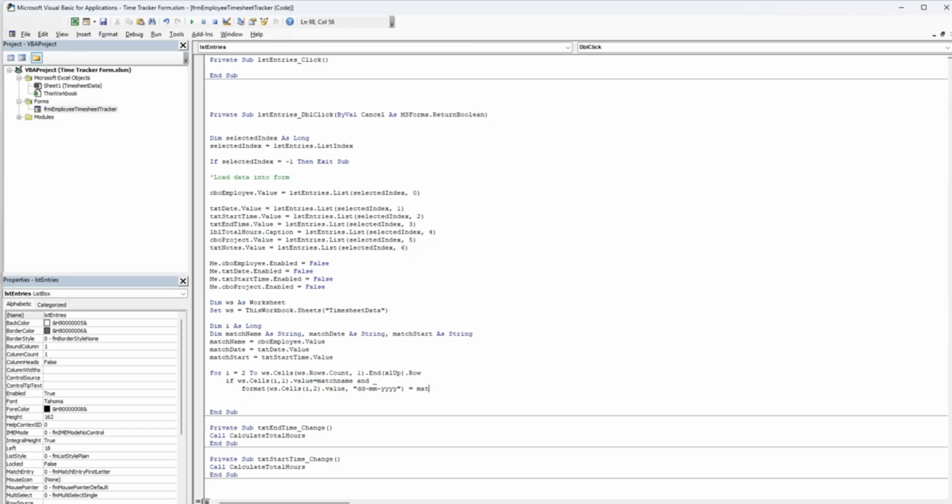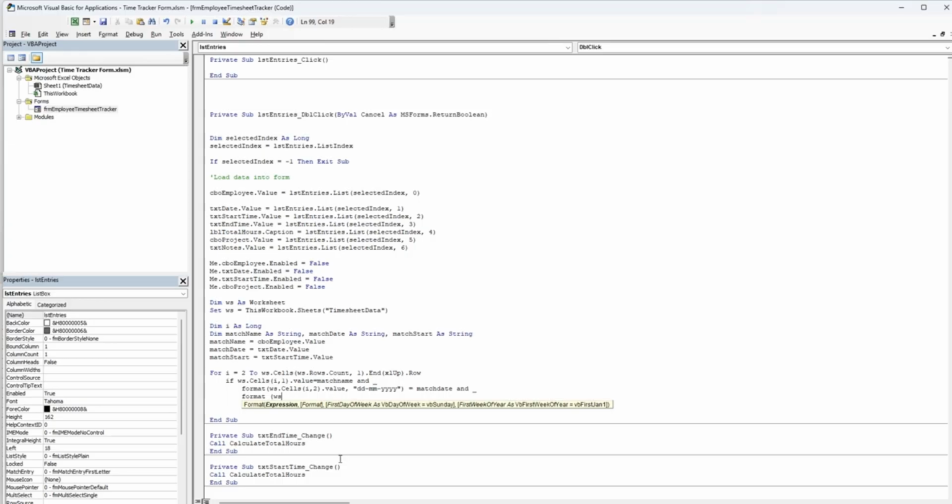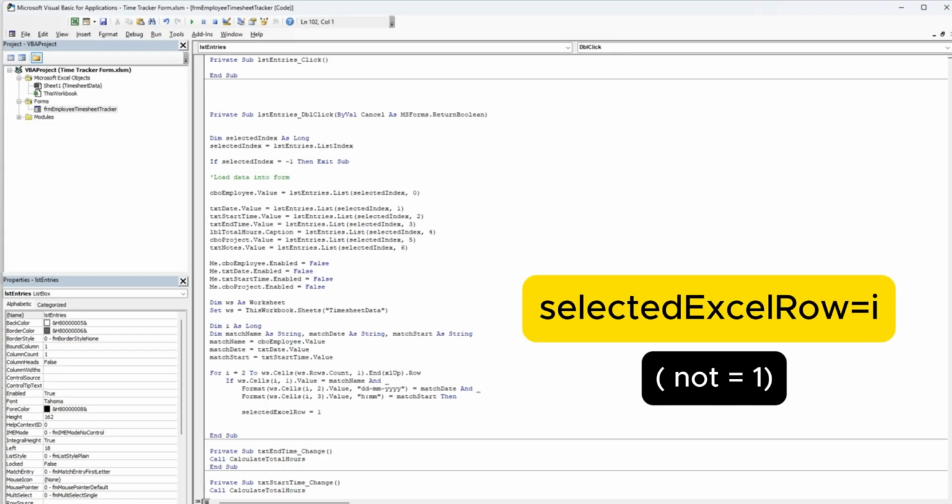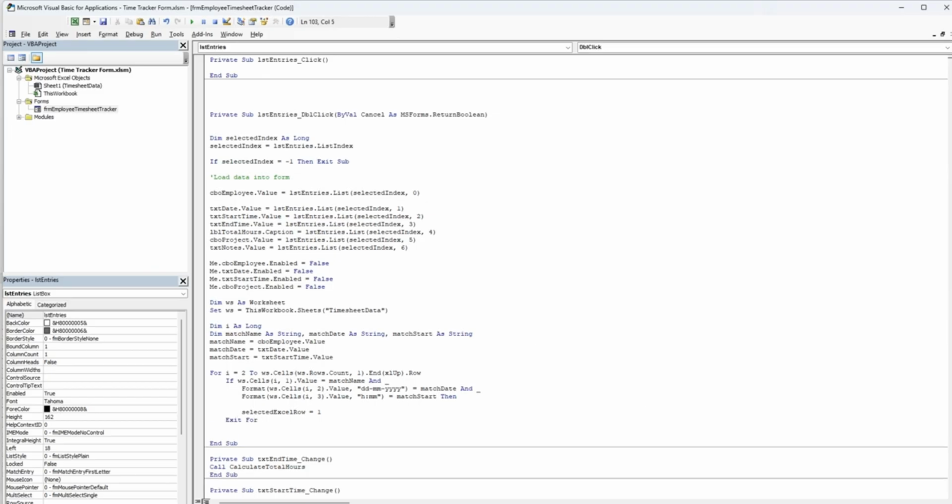If that's equal match date and format ws.cells i comma 3 dot value comma hh colon mm equal match start, then we have found a match. And then selected Excel row equal i, exit for, and end if, so basically moving them in a little bit. And after the end if we have a next i.